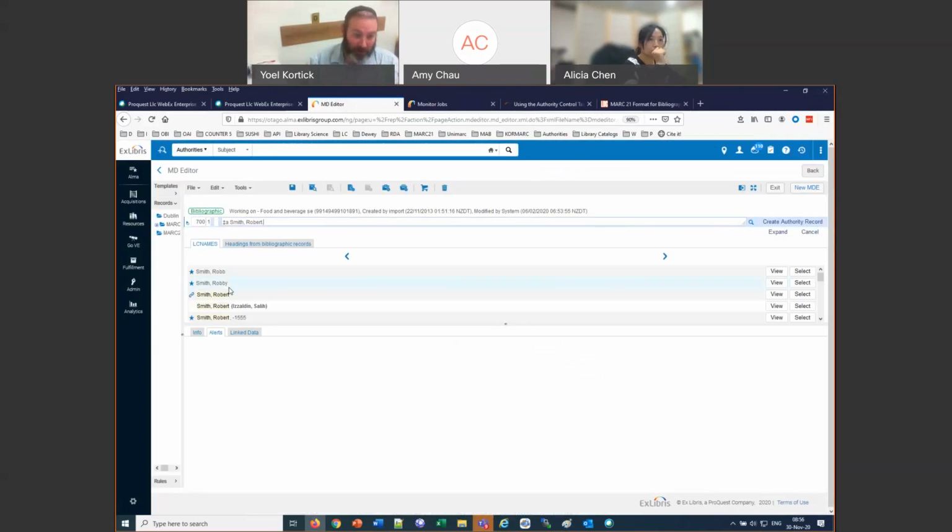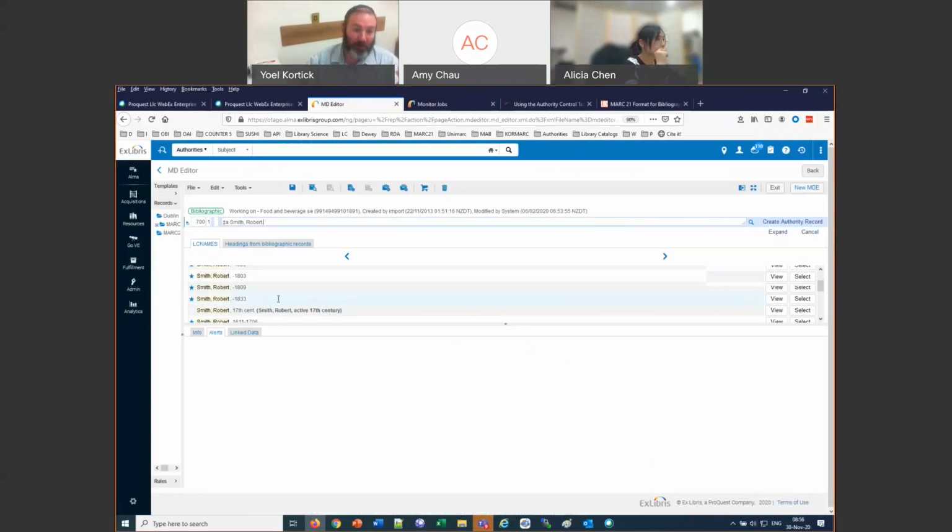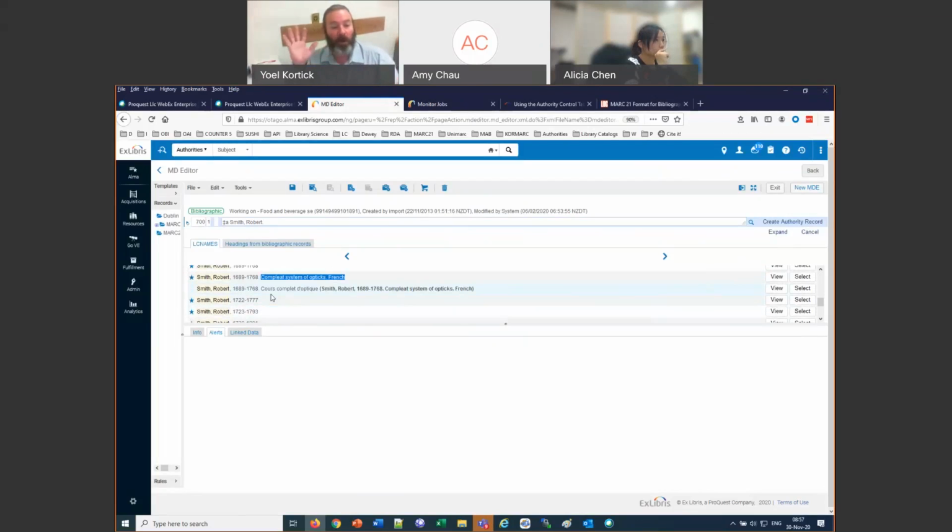Is it this Robert Smith, this Robert Smith, this Robert Smith? There might even be two Robert Smiths born on the same day. In fact, there's two Robert Smiths here, 1689 to 1768. If it happens to be a book about the complete systems of optics, they would choose this one. Otherwise, they'd have to choose a different one. There's no automated way to do it.